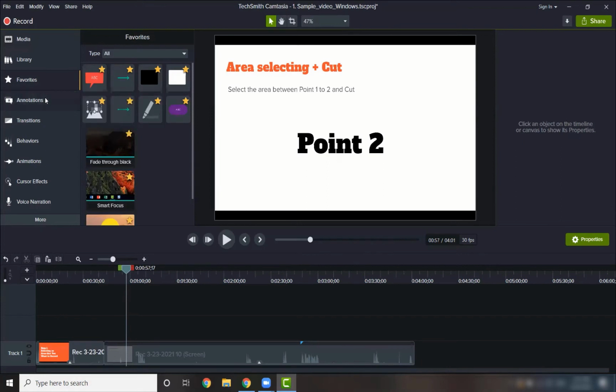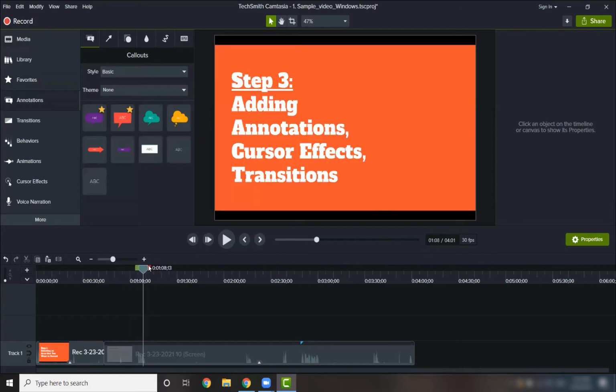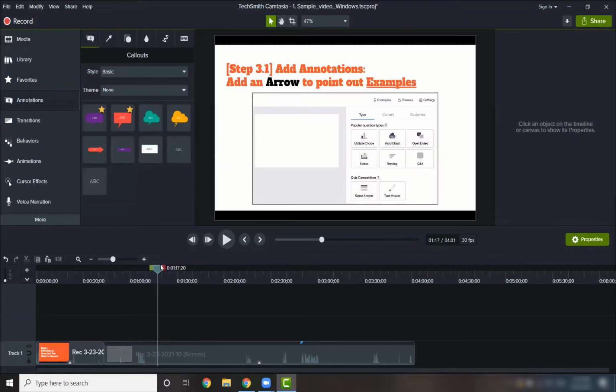For example, go to annotations. If you select any item inside, you can click to save it to favorites by clicking the star. Okay, now I would like to drag the playhead to preview more content. Now we are at step 3.1, add an arrow to point out examples.